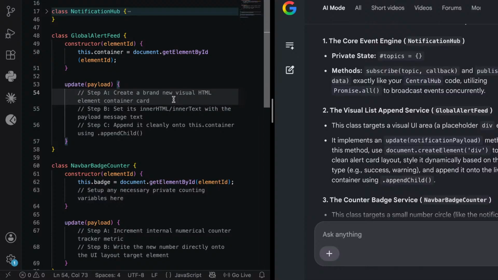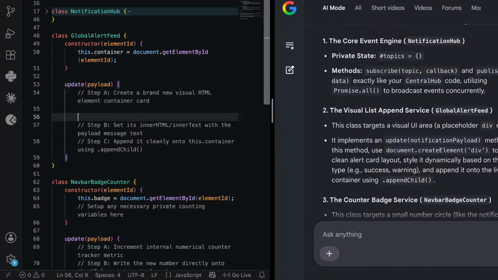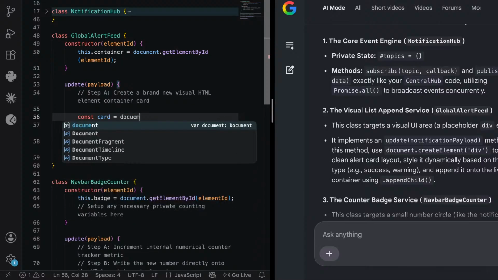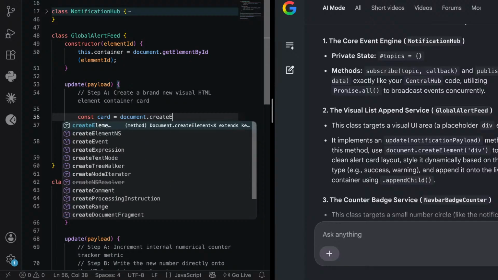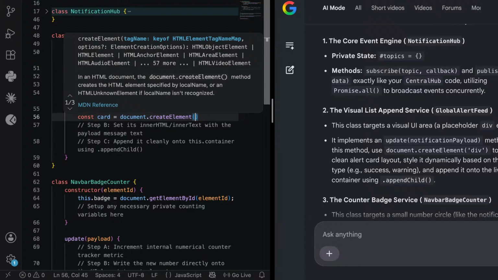So we're working with React and other stuff, so we've forgotten a little bit how native JavaScript works, so we're a little confused. Create a brand new visual HTML. So what we are doing is const card equals document.createElement. So here we created an element.